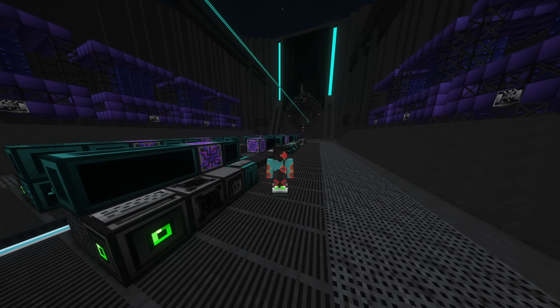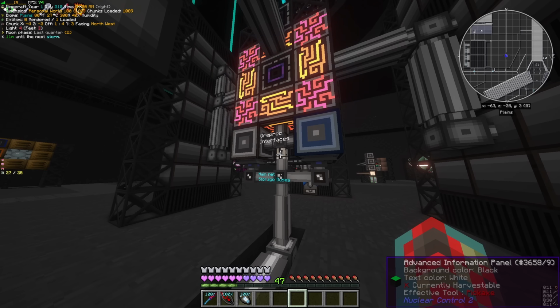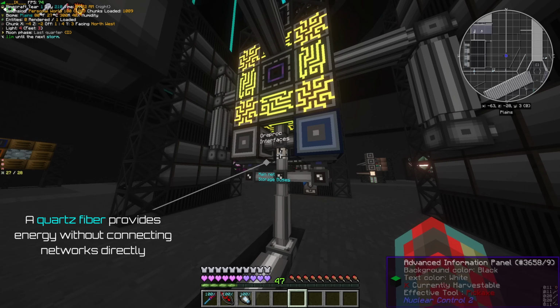Subnets also need AE power, which you can either provide through a separate energy generation method or through quartz fibers. Here is a mainnet connection providing power to my OreProc subnet via a quartz fiber.